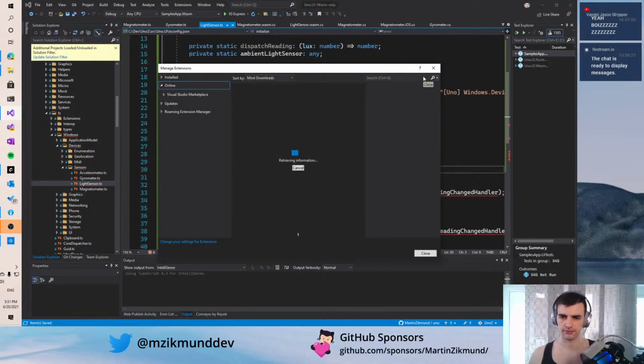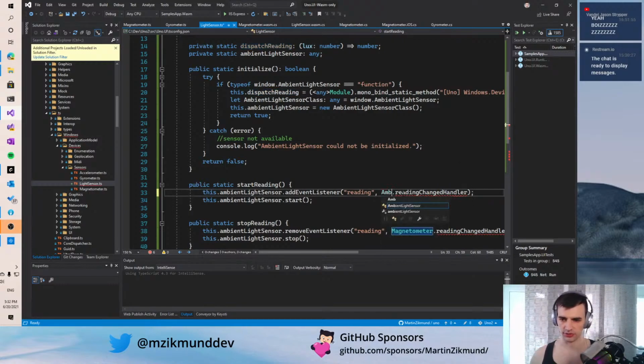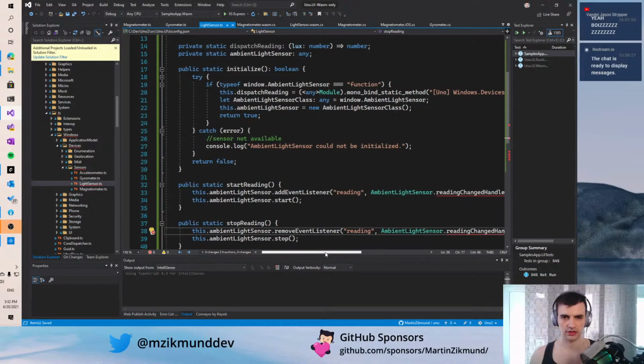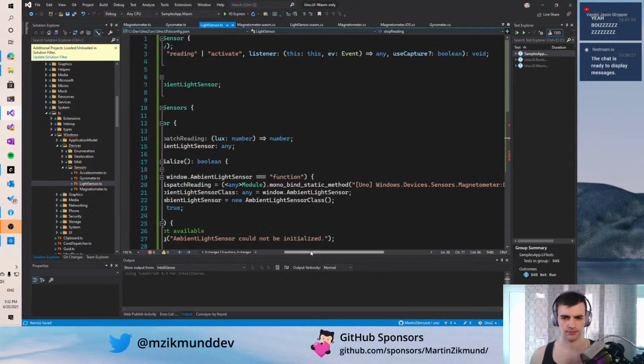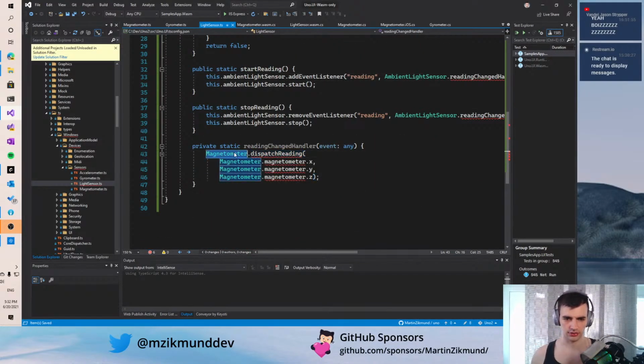Good. Okay, so dispatch reading will just have one parameter there. And we'll have to change this to ambient light sensor, of course. The same thing here. Why reading change handler? It's here. Okay. So ambient light sensor.